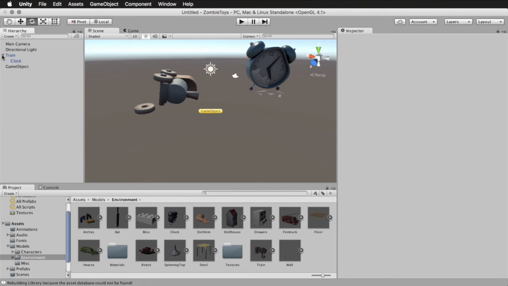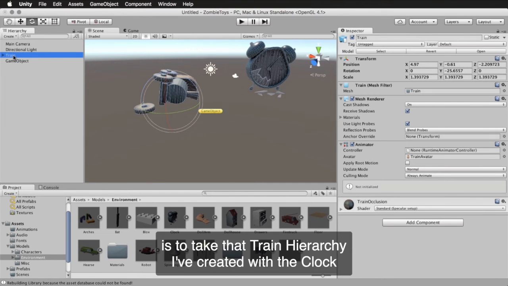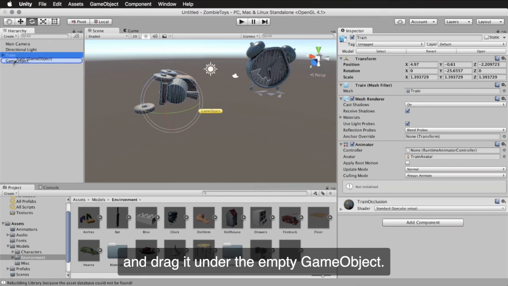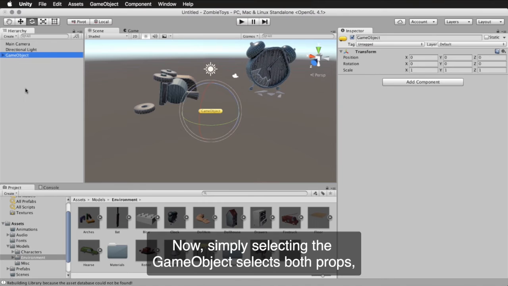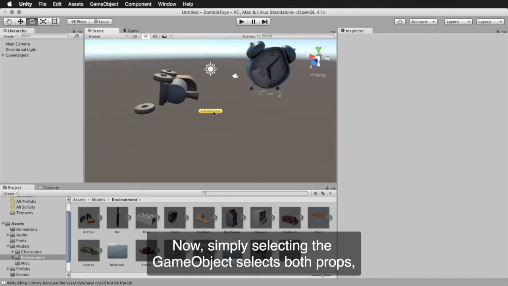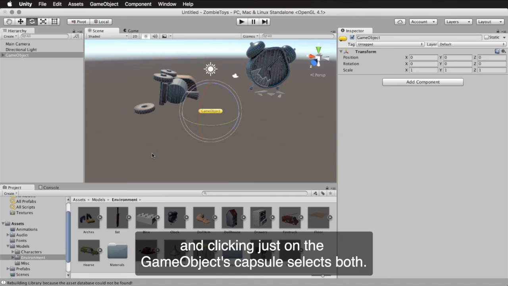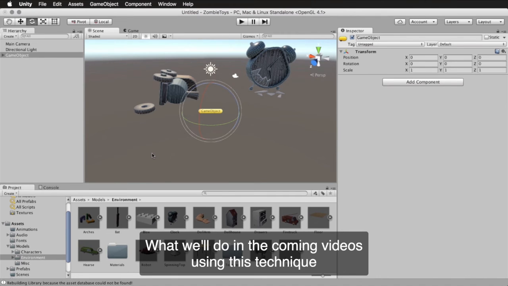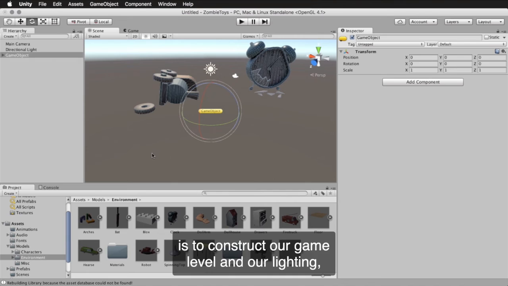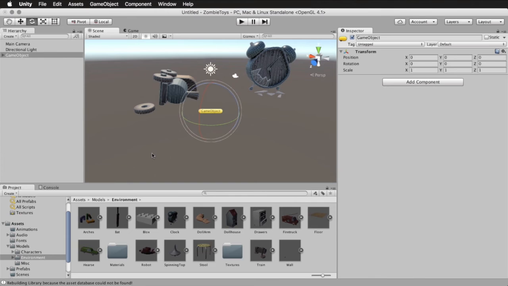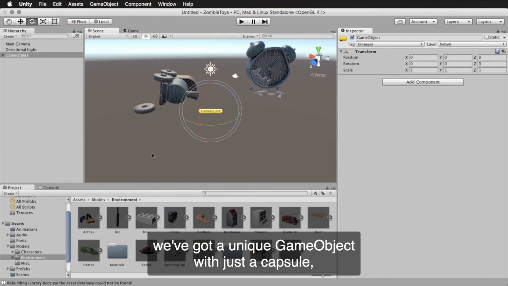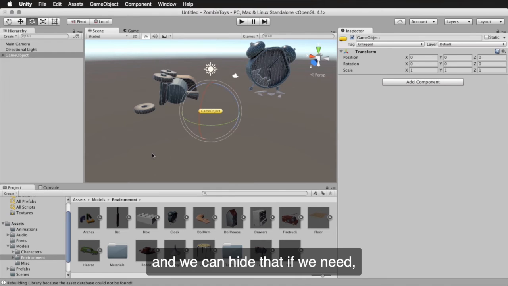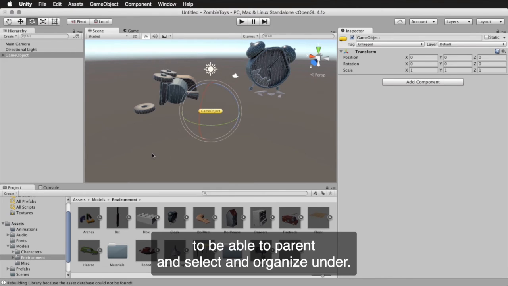What I'm going to do then is to take that train hierarchy I've created with the clock and drag it under the empty game object. Now, simply selecting the game object selects both props, and clicking just on the game object's capsule selects both. What we'll do in the coming videos then, using this technique, is to construct our game level and our lighting, and parent under empty game objects. This way, rather than having another object in the scene, we've got a unique game object with just a capsule, and we can hide that if we need, to be able to parent and select and organize under.